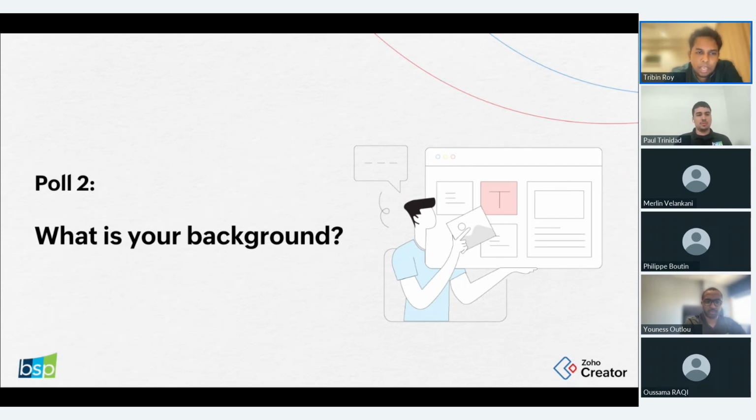Give it a couple of seconds. Okay, so interesting that it is almost an even split, about 30 percent for each profile. So that's really nice to see. We have a healthy mix of different functions over here.